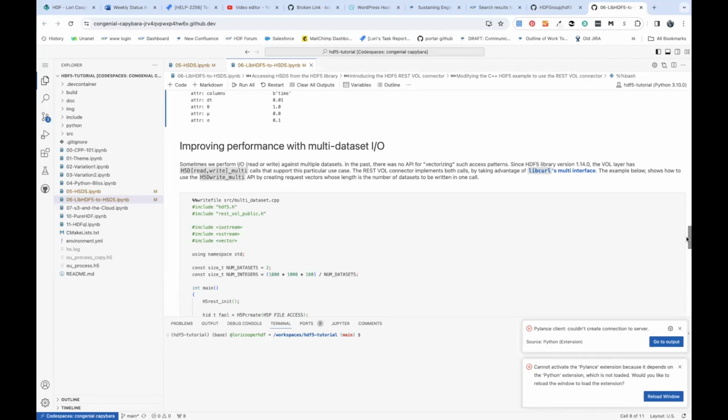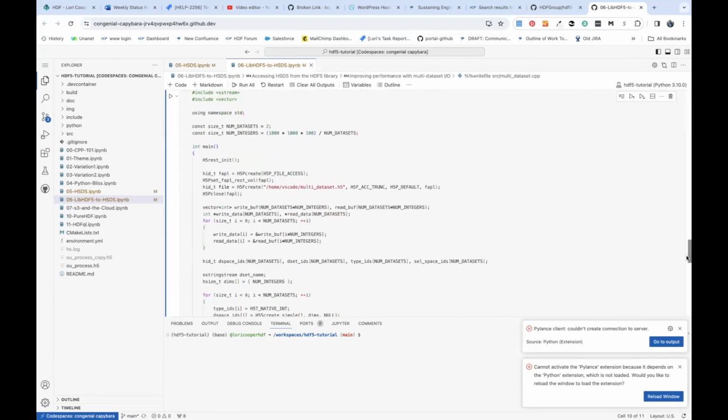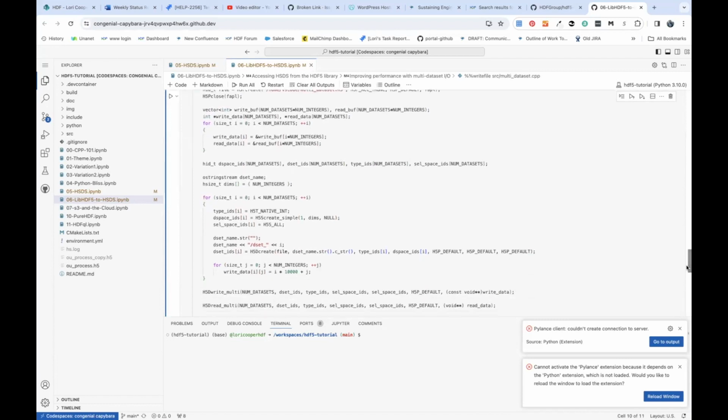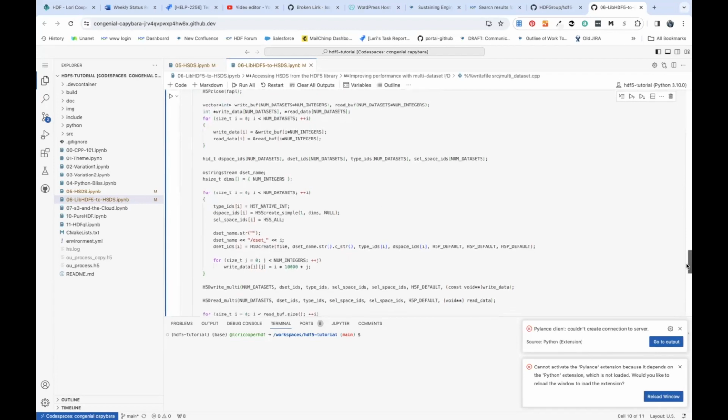In the case of the REST VOL, because all of these reads and writes are being implemented as requests to the external HSDS server, being given multiple requests at once allows it to asynchronously send out multiple requests to avoid having to send out one request, wait for it to come back, process the response, and then send out the next one. And just by using this read and write multi-interface, you can get faster times by a factor of up to about 2 times with, say, 6, 7 data sets.